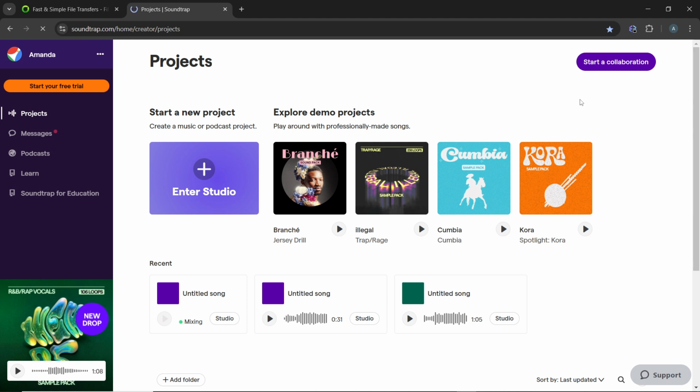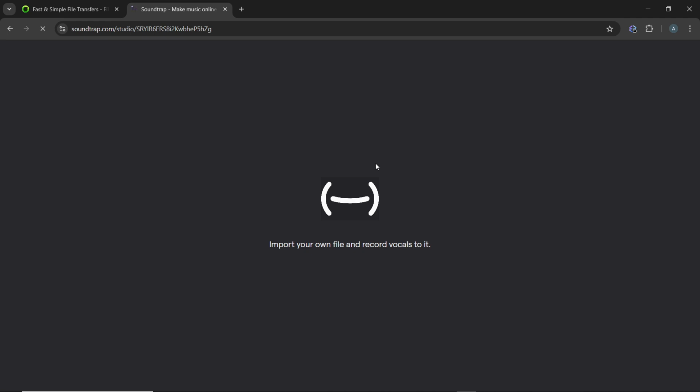The first thing you'd like to do is to open your web browser and go to the Soundtrap web app at soundtrap.com. And once logged in, just go to the project section on the home page and select the project you want to work on. If it is a new project, just click on Enter Studio to create a new project. Let's say this is an existing project and I'm just going to click on Studio to open it.